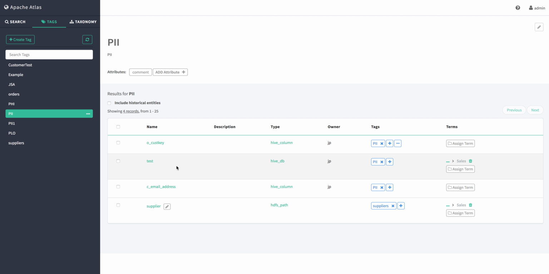Now, looking at the types of data that have this PII tag associated with it, you can see that it's not always the entire data asset that has to be tagged. For instance, if you have PII information in a Hive table, you don't have to restrict access to the entire table just because you have one column of PII. Here we've actually selected just a Hive column and added the PII tag to it. In this case, the cust key column.